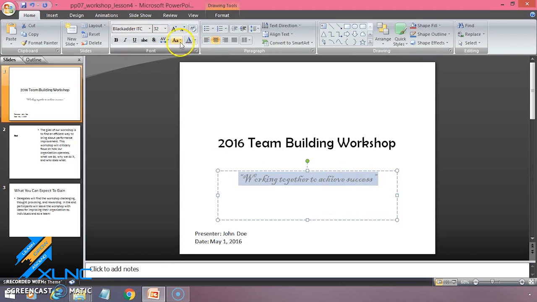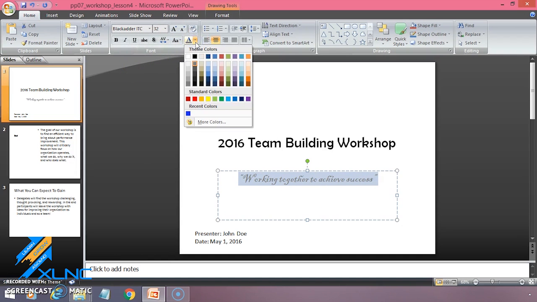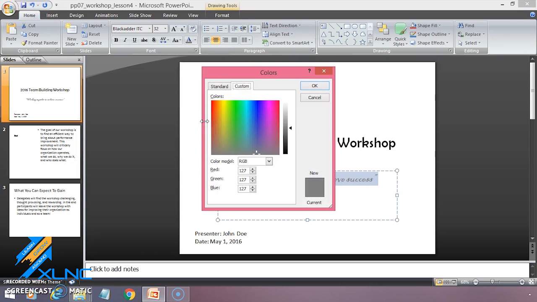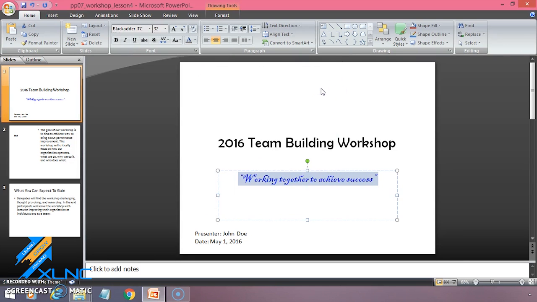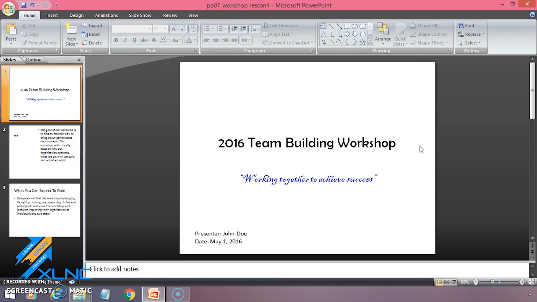Just click the command and select the color. You have different options here, or you can select more colors at the bottom of the list to access the colors dialog box. Choose the color you want and click OK. There are several other options in this font group that I want to show you. Some of them you may use often, while others you will use less frequently.